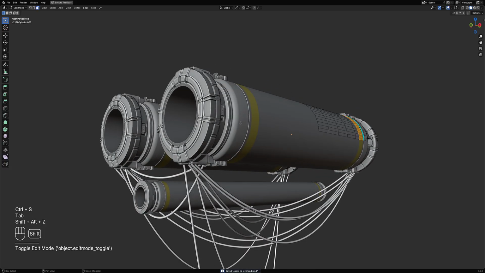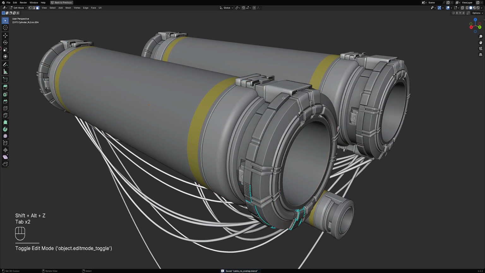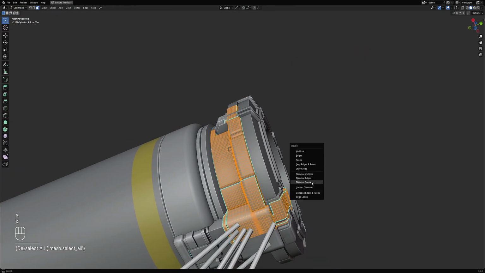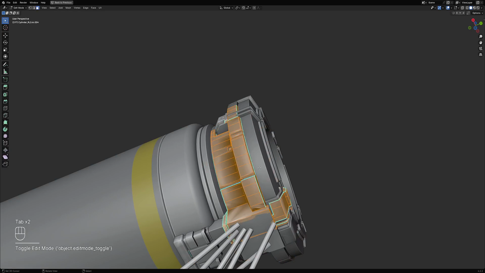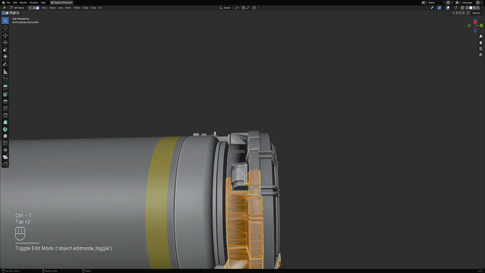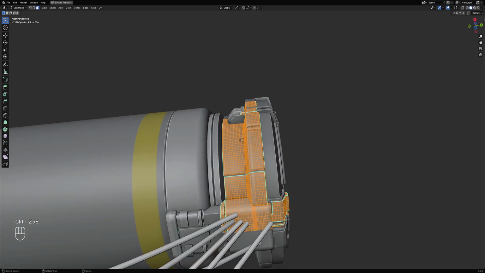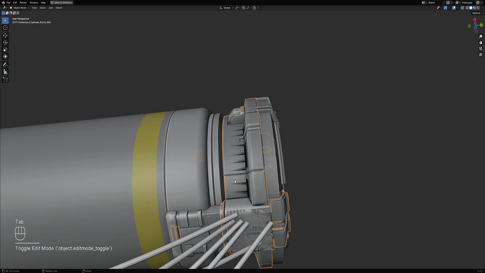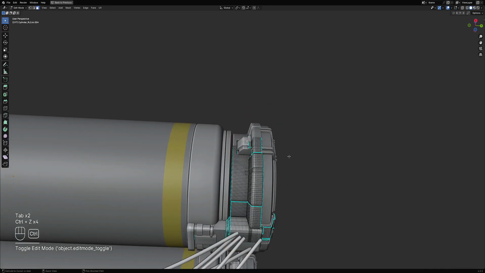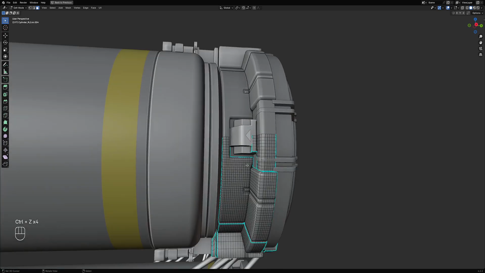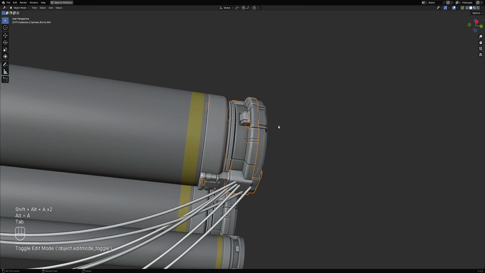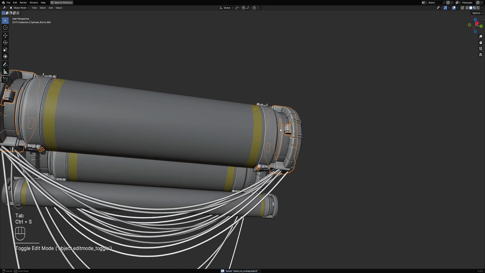Since this is at this resolution, you can use limited dissolve to bring down the resolution. Maybe use something like 2 degrees or 1 degree. So we have a lot of shading error. Or just manually delete edges to bring down the resolution.